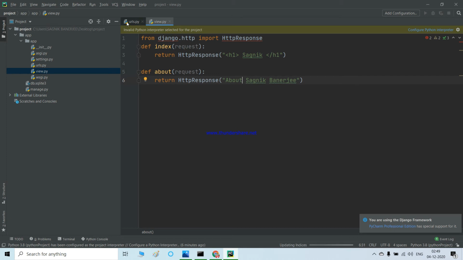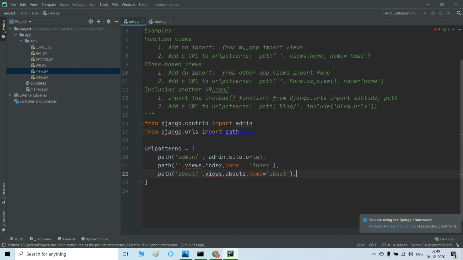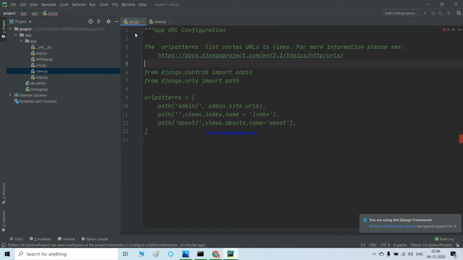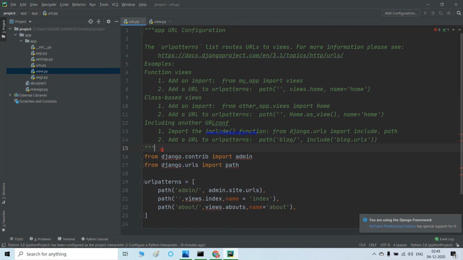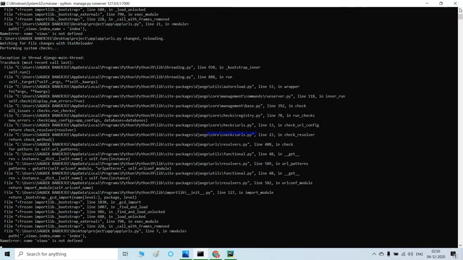Okay, let's save it by Control S. You can also delete all those things because these are for example purposes. No need to think about that. You can delete it, no problem. So that is the main path.